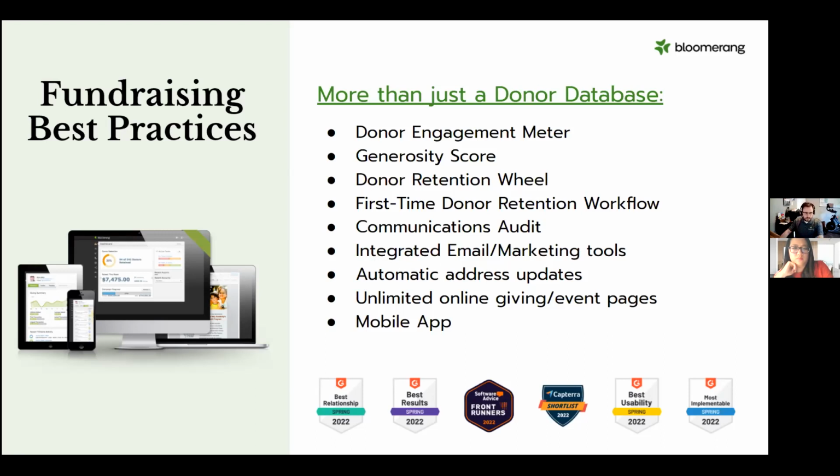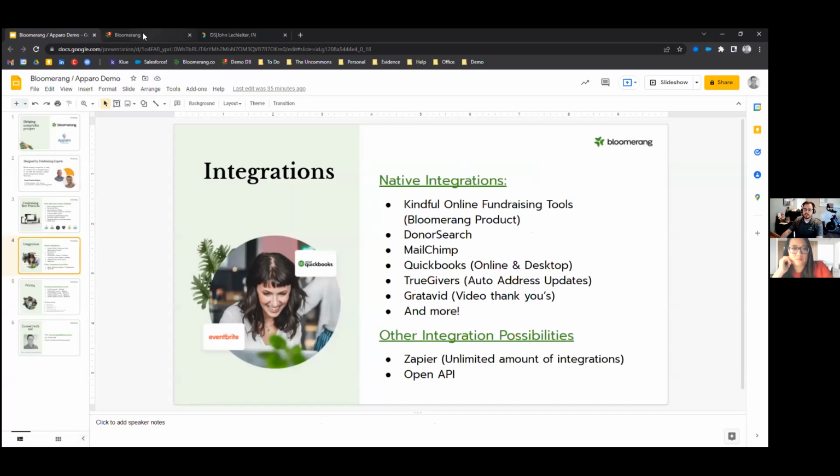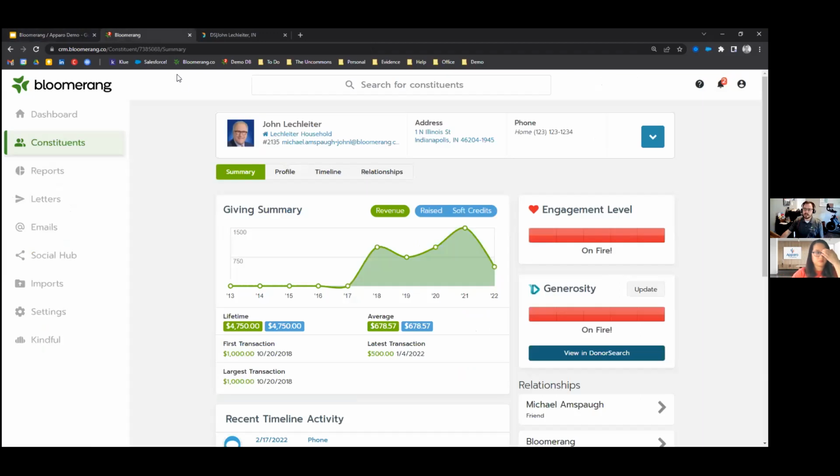Now, that in mind, I want to hop into Bloomerang really quickly and show a couple of foundational pieces to our system, right? I'm not going to spend a ton of time in the weeds of core CRM stuff. I want to make sure to show some things that separate us and make us a little bit different. So I'm going to switch over here and go to our dashboard.